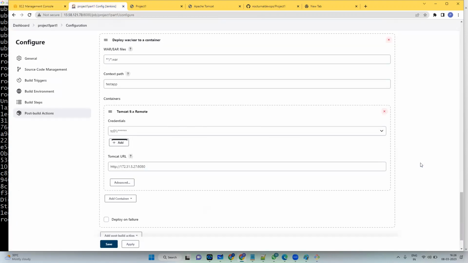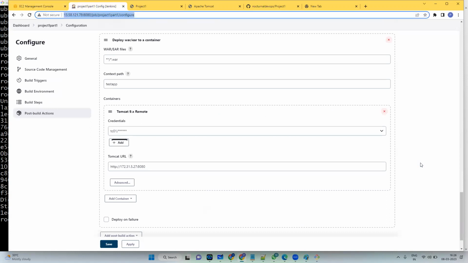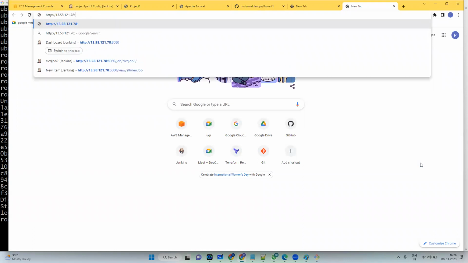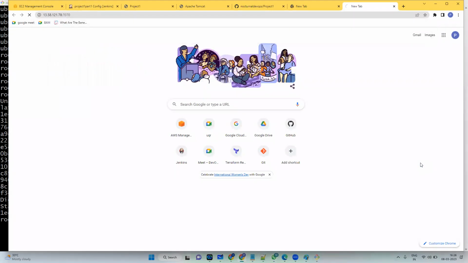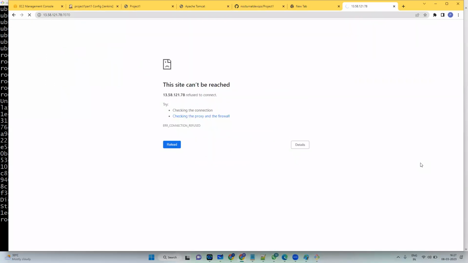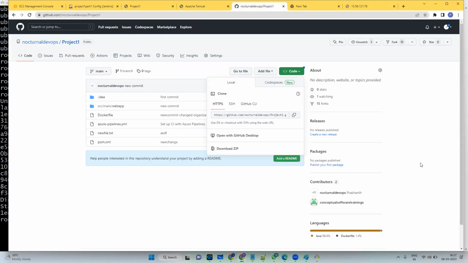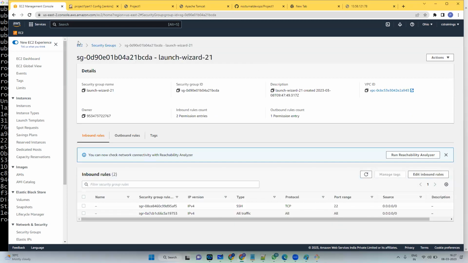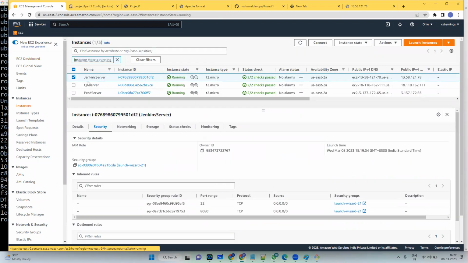Now, see friends, if I capture the public IP address of my EC2 instance :7070, you find a new Jenkins application available. Oops, what happened? Public IP :7070. All traffic anywhere. Okay, I opened all the traffic, right? 7070, everything I opened.